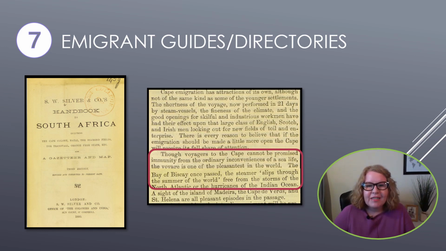Take a look at the short passage that you see on your screen and how wonderful the journey from the British Isles to the Cape was made to sound. And from the little red box there, it says, "Though voyages to the Cape cannot be promised immunity from the ordinary inconveniences of a sea life, the voyage is one of the pleasantest in the world. The Bay of Biscay once passed, the steamer slips through the summer of the world, free from the storms of the North Atlantic or the hurricanes of the Indian Ocean." It makes you just want to jump on a ship and head to the colonies, right?